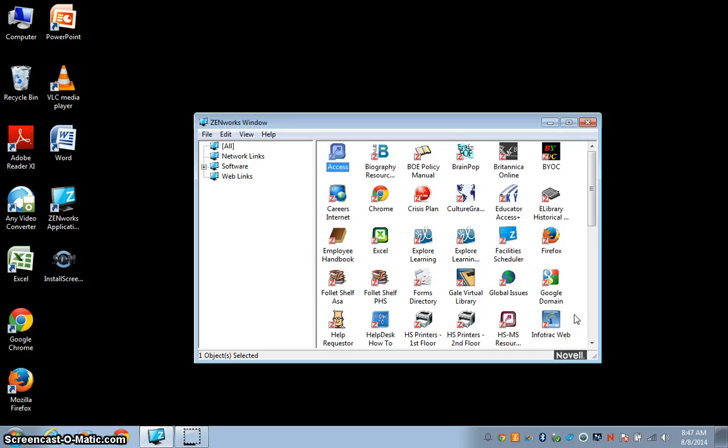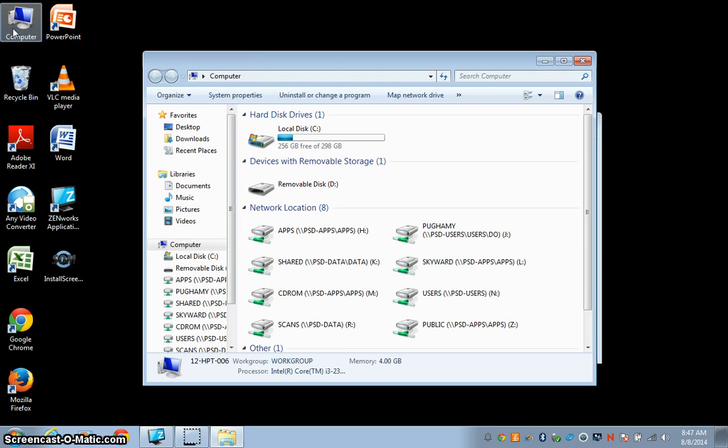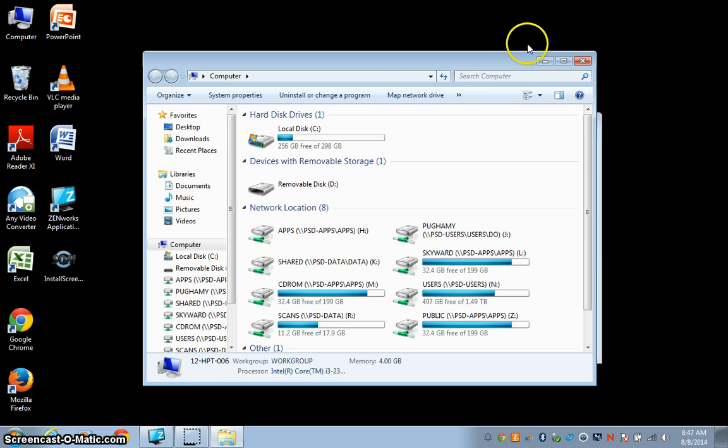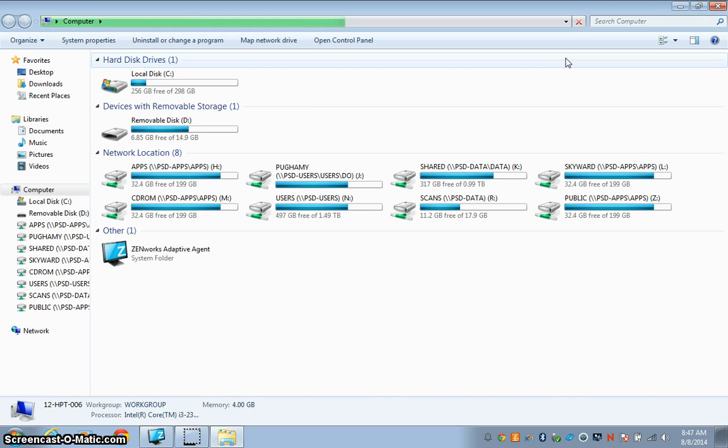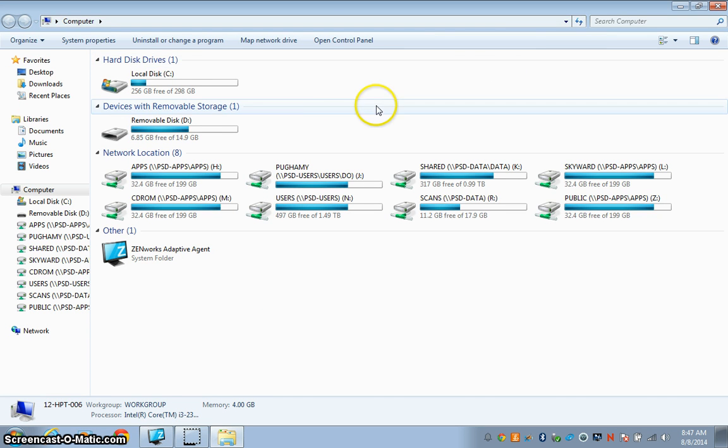Then I'm going to talk a little bit about the structure for file storage and location on the Pewaukee School District network. So I'm going to go up here on my desktop to Computer, which used to be called My Computer. I'm going to click this and maximize it so we can see it a little bit larger. You have here the file structure for our Pewaukee School District network. The local drive is the C drive. That is the hard drive of that particular computer that you are on.